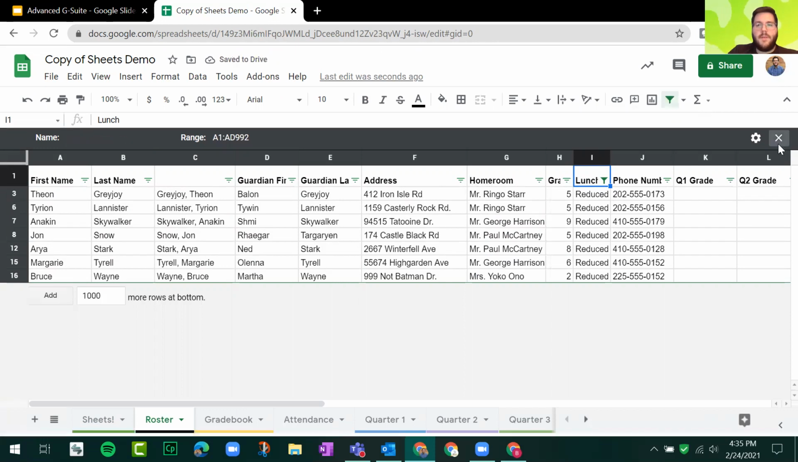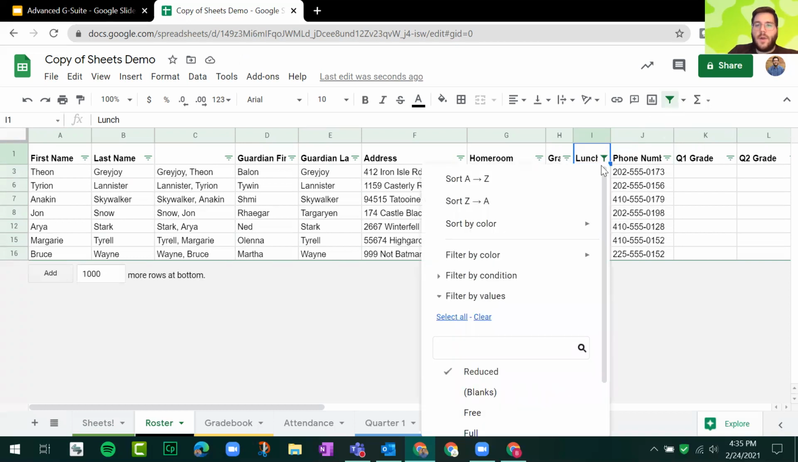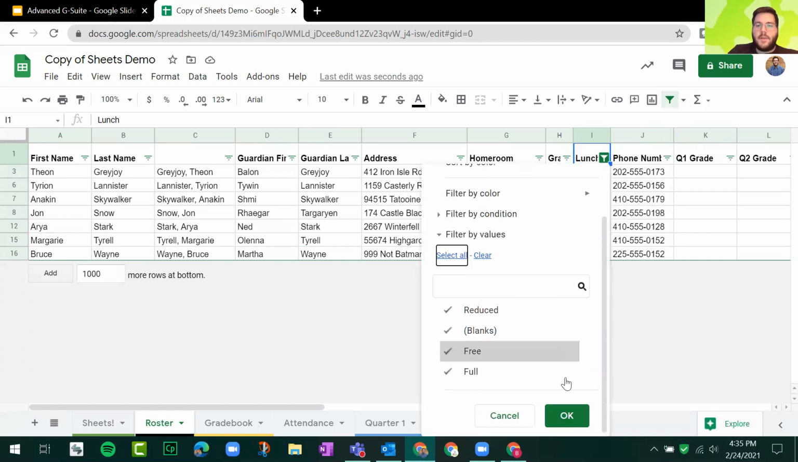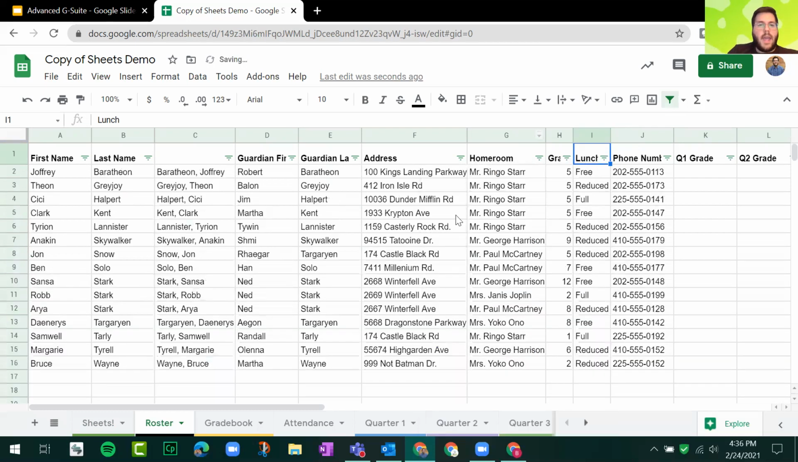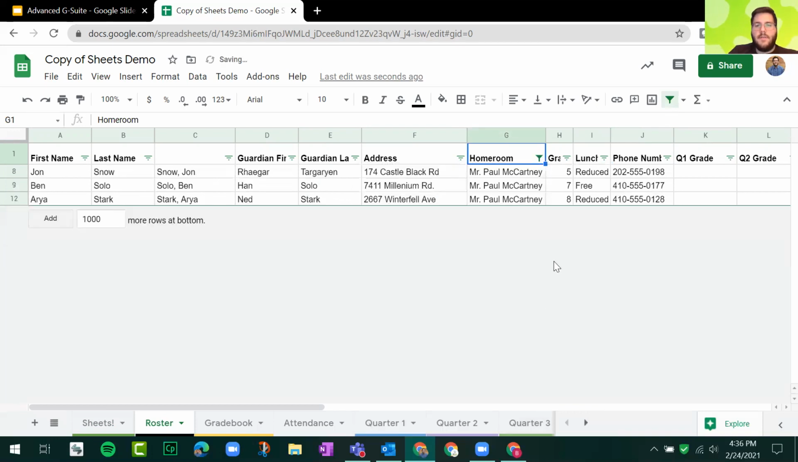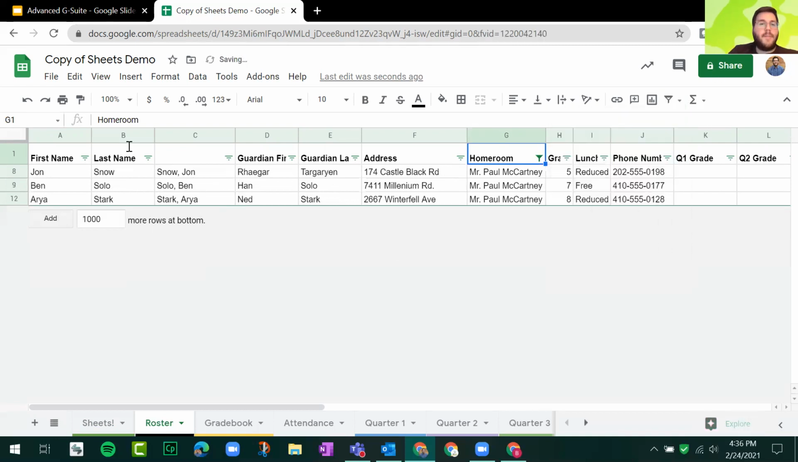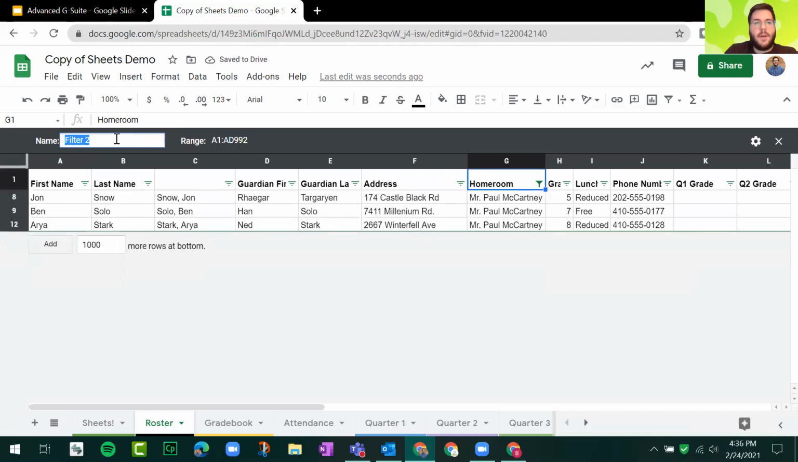Okay, that one will be saved there for me. We can filter it out by a whole different category. So I'll turn that one back on for everybody. And maybe for this one, I'll filter by homeroom. Maybe for this one, I only want to see Mr. McCartney's homeroom. And so I can even make different filters based on completely different categories.